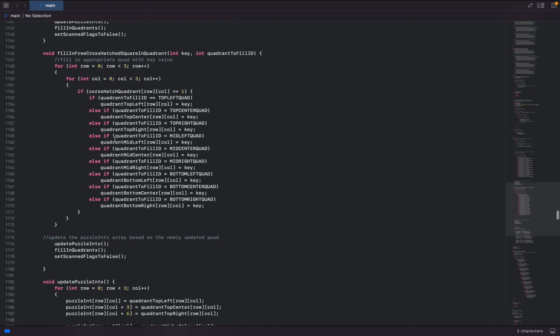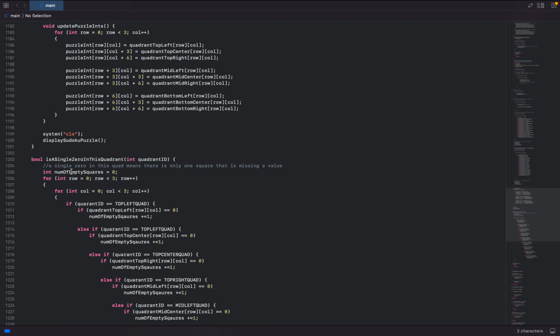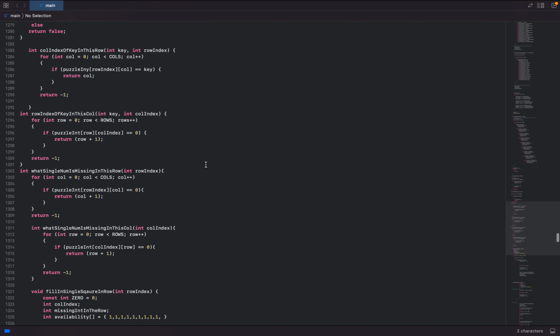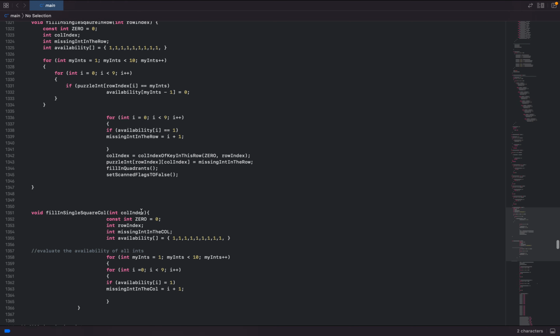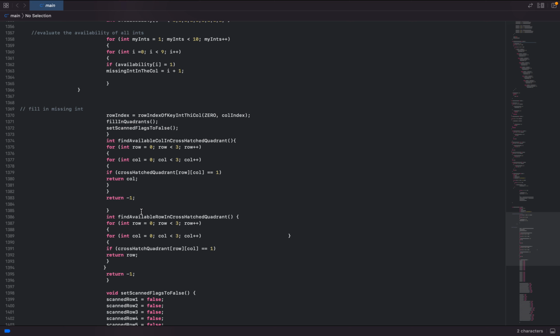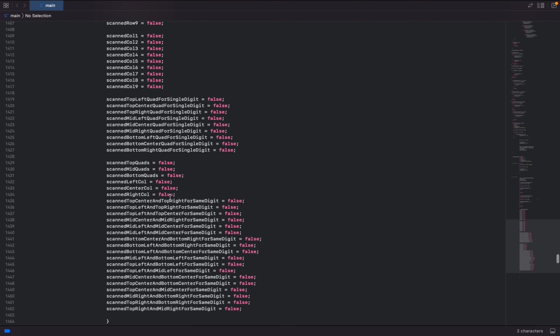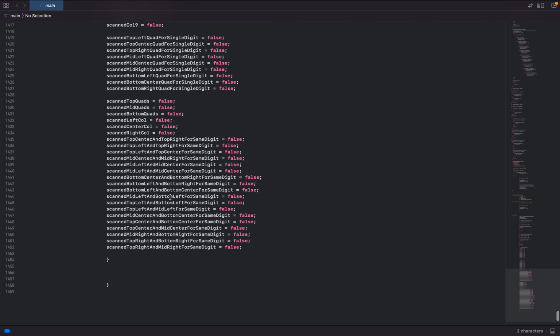And then once we got down here, this is where a single 0 in this quad means that there is only one square that is missing in the value. As well as all this going to see what number was missing in each quad and row. And then here it was scanning for all the digits and same digits.